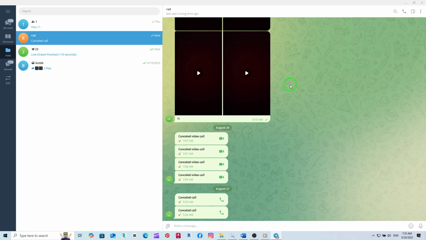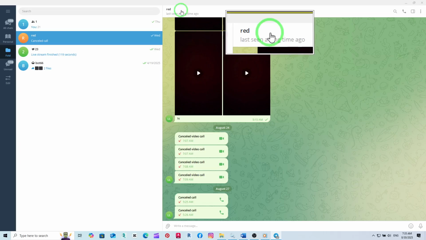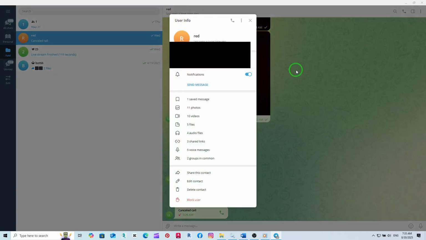Now that you're inside the chat window, the next step is to access their profile information. To do this, move your cursor to the top area of the chat window and click on the friend's name. This immediately opens their profile details and contact settings on the right-hand side of your screen. From here, you'll see different options such as shared media, notifications, and more.